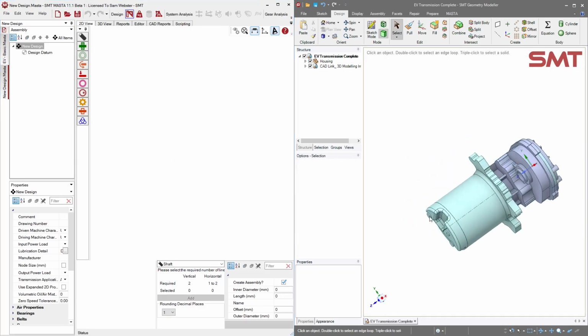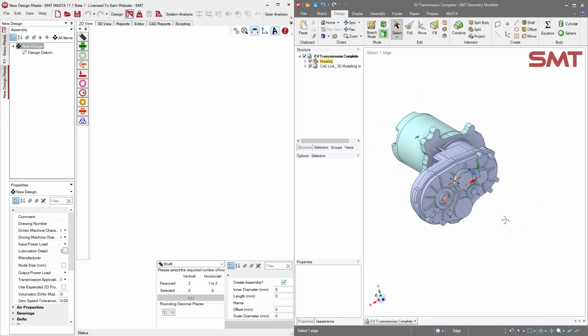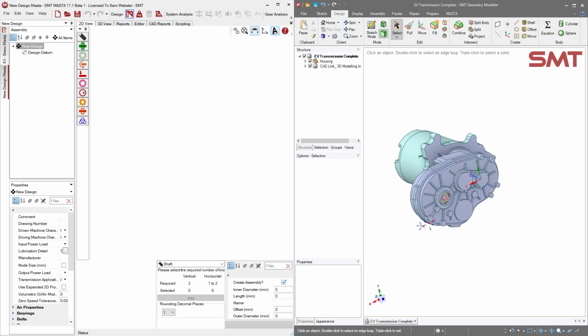Now, the file format we have here is one which has been saved in Geometry Modeler. However, models from all the major CAD packages can be opened within Geometry Modeler. So SpaceClaim, CATIA, and so on. You can open those models within Geometry Modeler for ease of use, as well as opening files such as STEP files, so the usual exchange format.